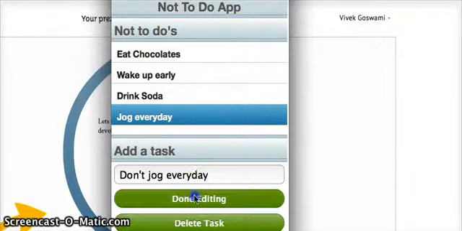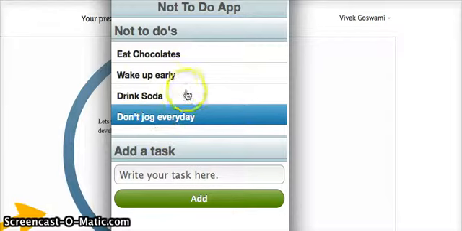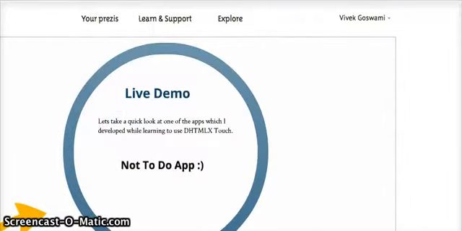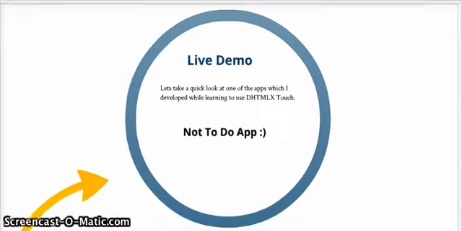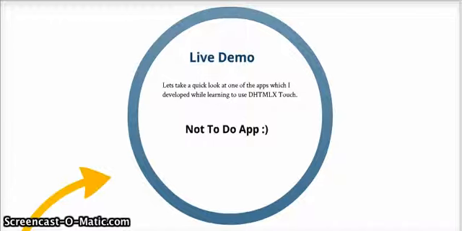So this is a fairly simple app, and we'll look into the nitty-gritties of this app, as in how the backend is developed for this, how server-side integration is done with this app, and things like that. All right, let's come back to where we left off. And now we will look at the functionalities this DHTMLX Touch framework offers to us, and how we go about building such an app, like Not To Do app for that matter.